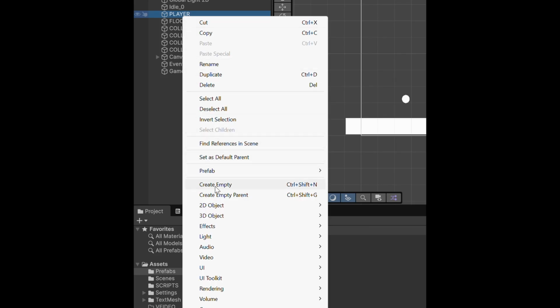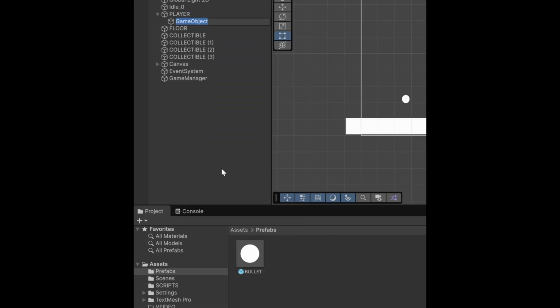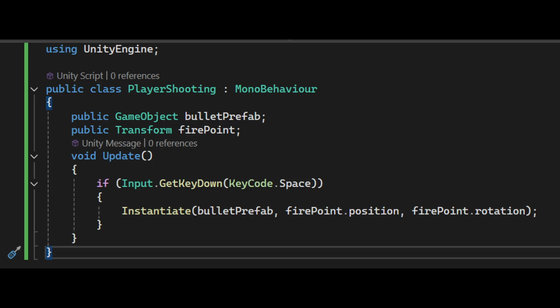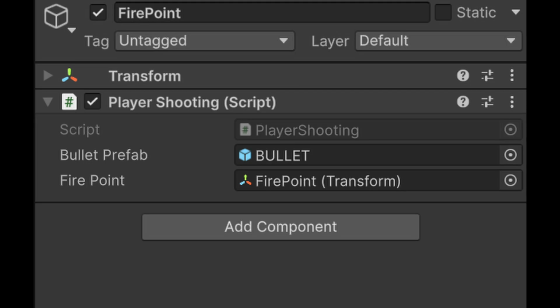Create an empty game object as a child of the player and name it Firepoint. Position it in front of your player. Now create a new script called PlayerShooting and attach it to your player. Assign the prefab and Firepoint in the Inspector. Press play and press spacebar to fire bullets.